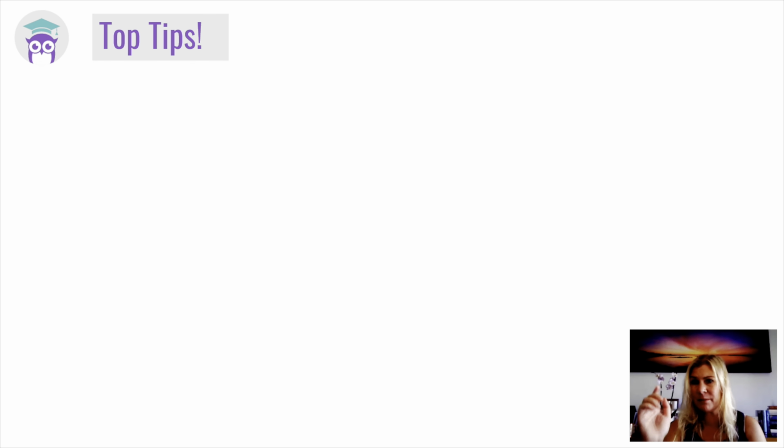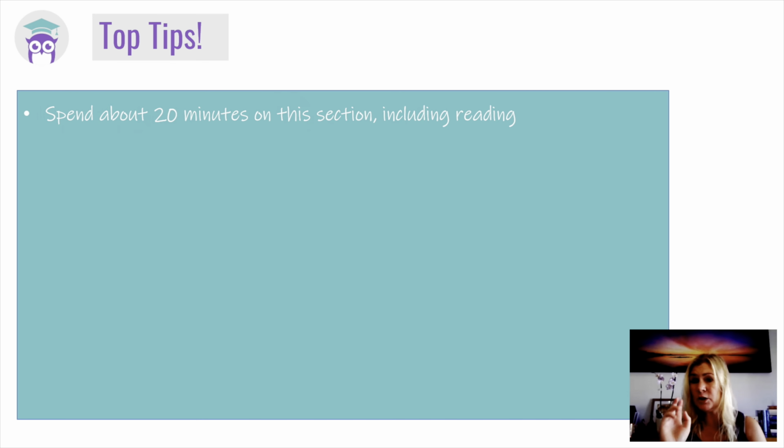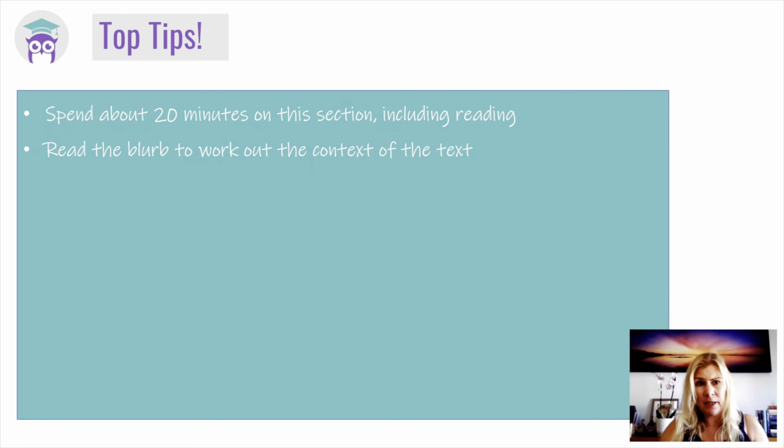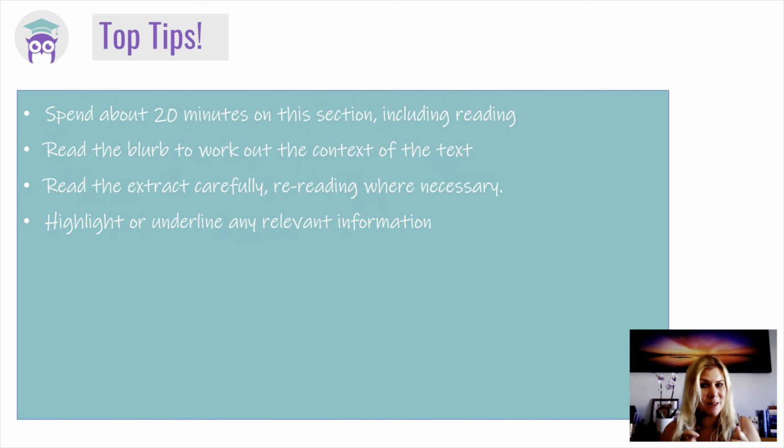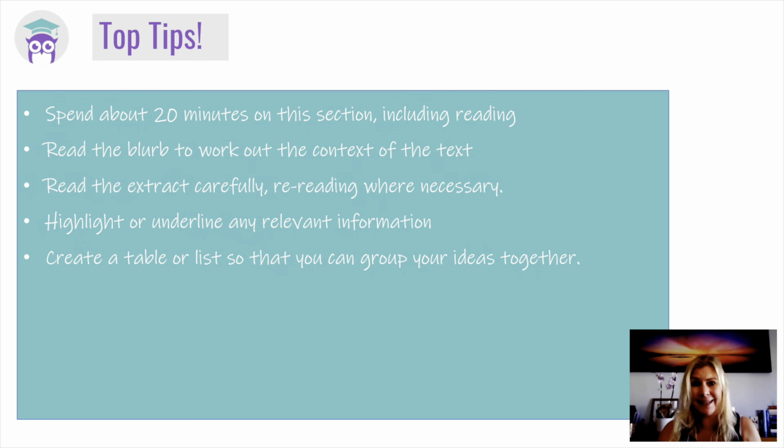Okay, to sum up, top tips. About 20 minutes on this. That means you've done 20 minutes on 1A to E, 20 minutes here. Read the blurb, read the extract super carefully, rereading when you've not taken it in. Highlight or underline relevant info, maybe using some sort of code if they want more than one type of information. Create a table or a list in order to group your ideas together.